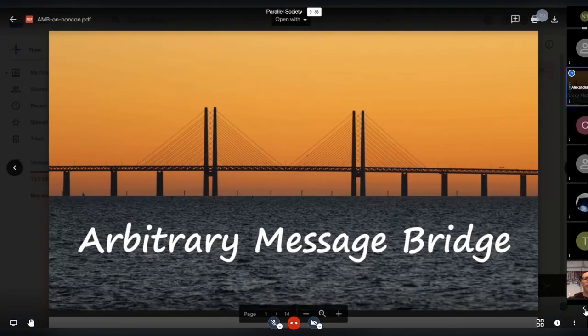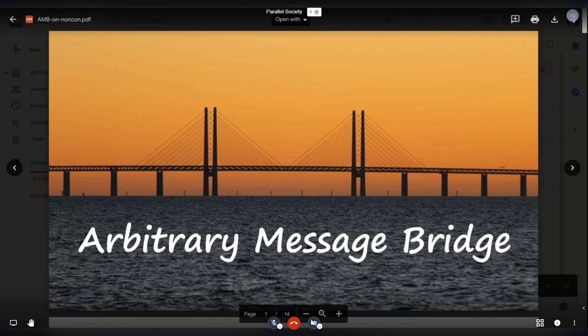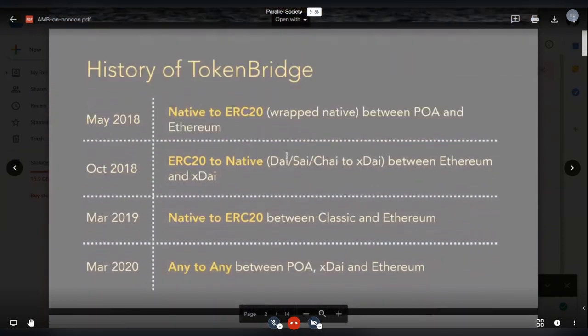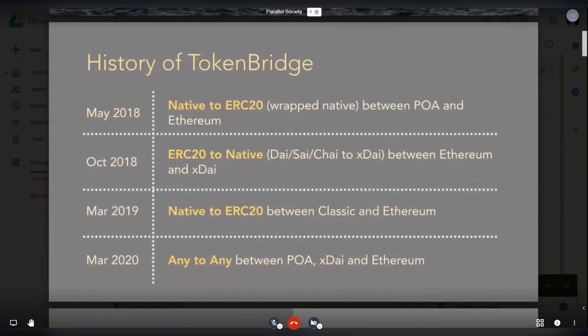Hi, everyone. So today I would like to share with you our experience of how we built the arbitrary message bridge. Let me start from history first. You probably know that we, as the POA Network project, developed and set up our own chain in May 2018. The first issue we had was that we needed to transfer our native POA coin to Ethereum mainnet in order to add more volatility and liquidity for the token.